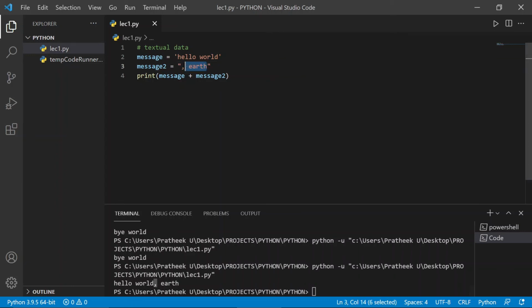What I want to say is that if I write hello world earth without a space, you notice that it gets appended without a space here, right? So notice that I always have to put a space after. And if I put a space, you will see it will be very neat, hello world earth. Now that was all about concatenation.